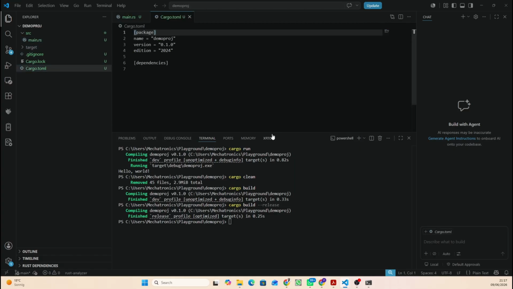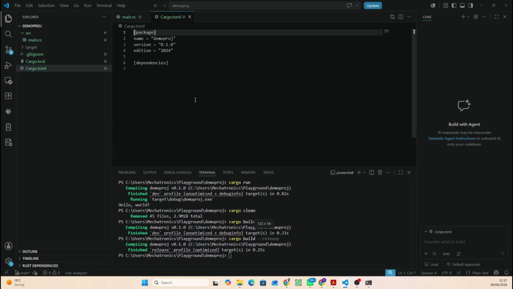Most important is the cargo.toml. TOML stands for Tom's Obvious Markup Language. It's a configuration file format. So you just define configurations here, and then you can read them in code to affect how the code works. But in Rust and in Cargo specifically, most of the configurations are done in TOML.